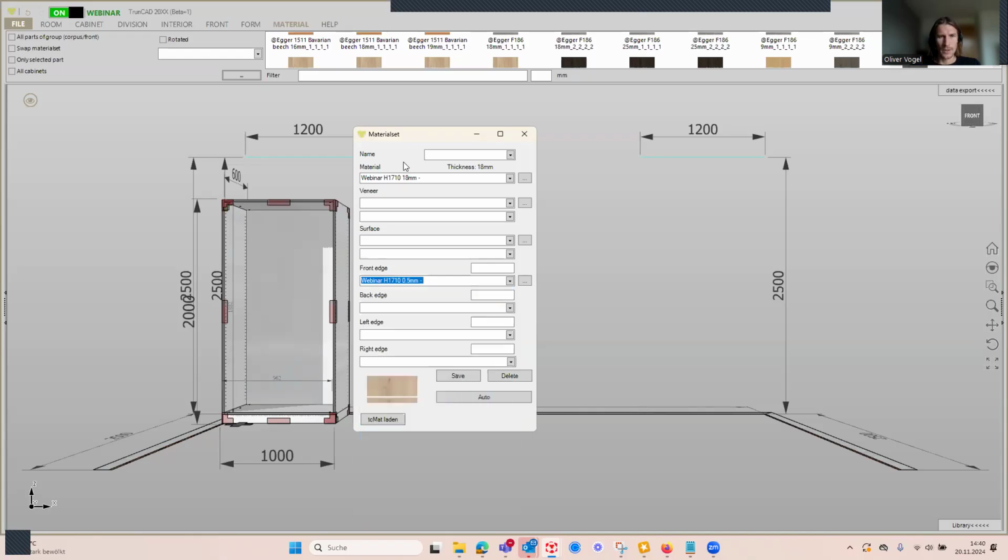So, and here we just have one material set created, which has a thickness of 18 millimeter. And now what we could do is we can here also copy and paste it.